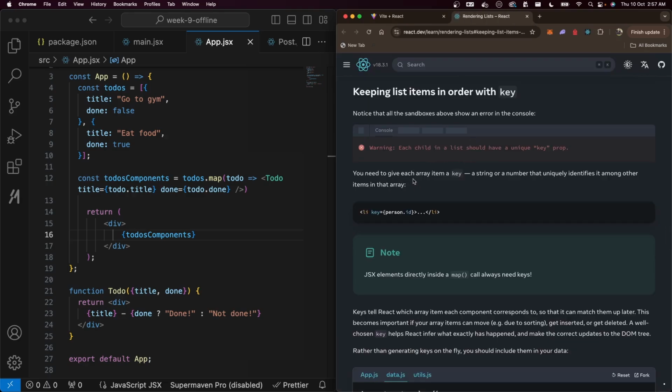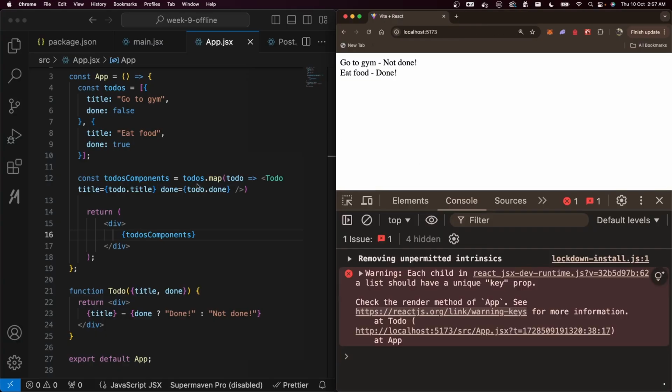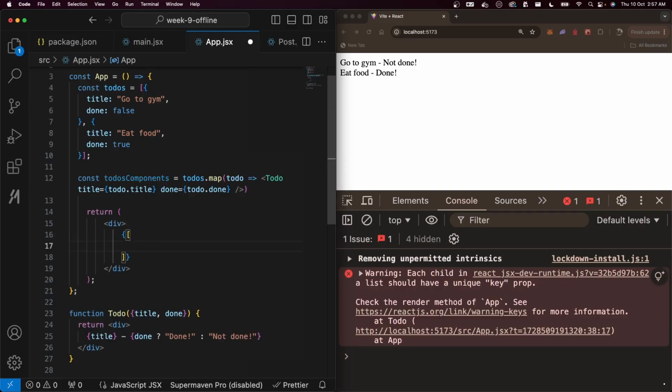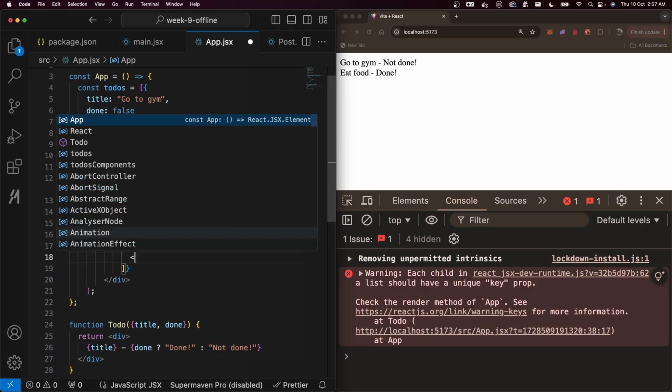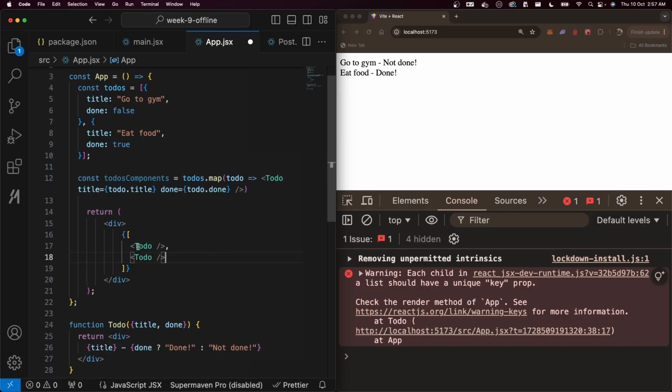Okay, you will need to give each array item a key, a string or a number that uniquely identifies it amongst the items in the array. Whenever you are rendering a list in React, what are you doing effectively here? Eventually, you will have an array where there will be a todo component, and then there will be another todo component here, something like this. This is what we are doing.